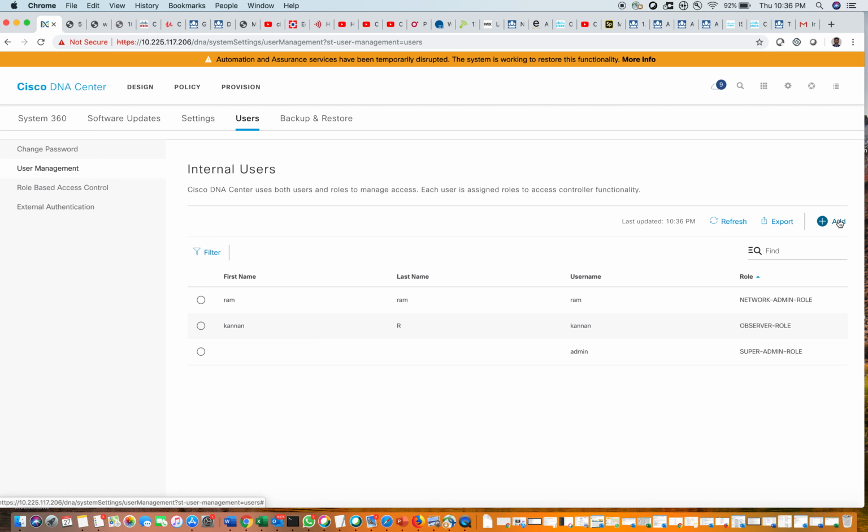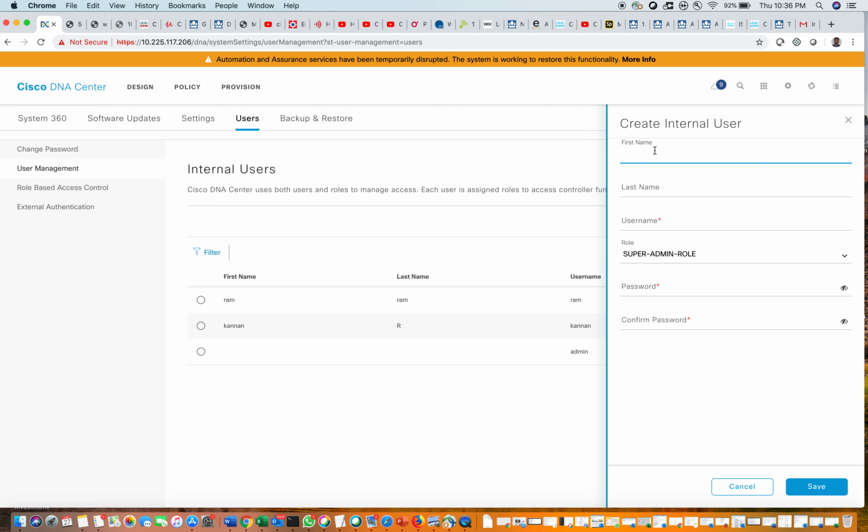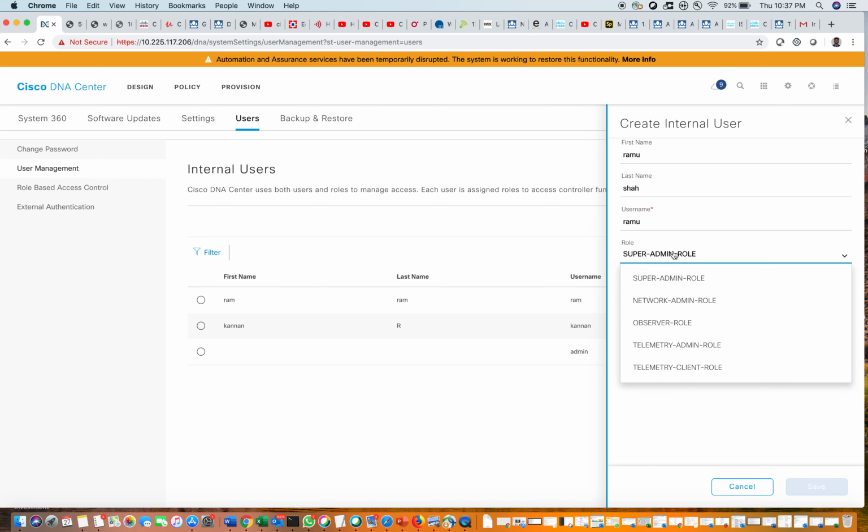Suppose you want to add a new user, you can click here. You can give a particular name, and then choose which role you want to define. You will see the telemetry admin role and telemetry client role. If you select that role and try to save it, it will show the options, but you will not be able to save. This is used for system settings on the CLI of the Cisco DNA Center.